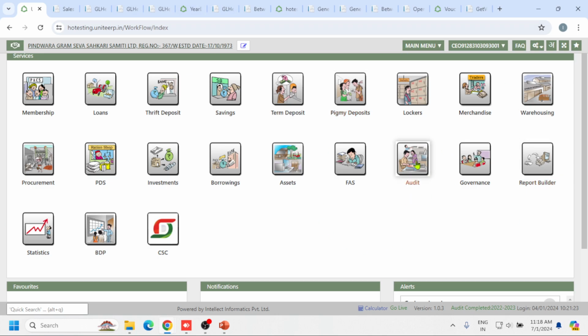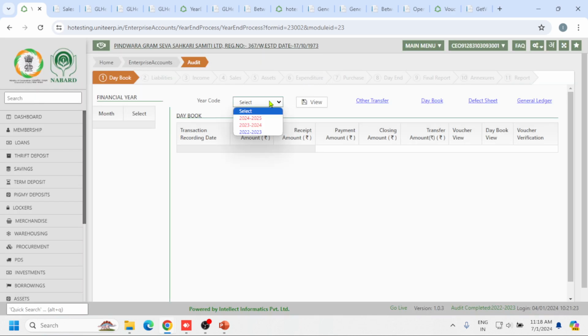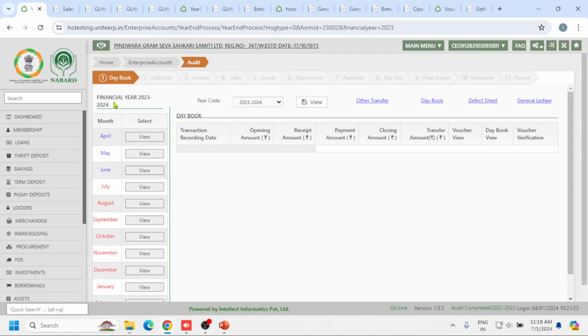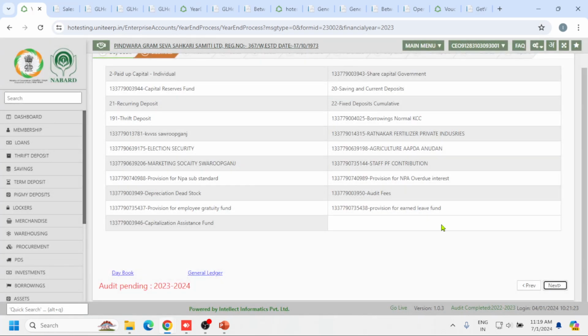So I'm going back to the audit module. In the audit module, you just select your financial year here and click on view. This is the daybook section. In the daybook section, you have to verify the fiscal voucher, the system voucher and the system daybook against the manual daybook. If you identify any variation between the manual voucher and the fiscal voucher, it should be updated in the comments on the voucher.